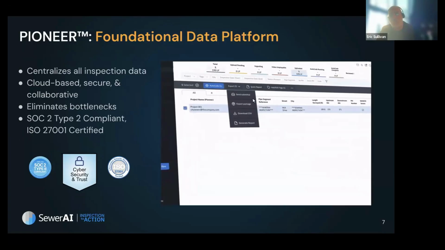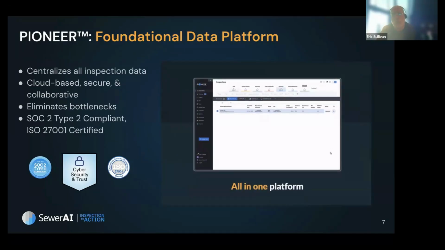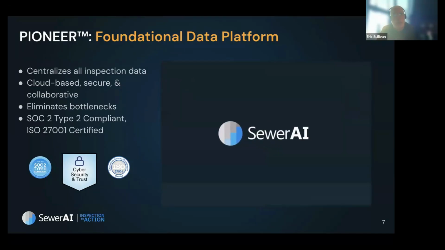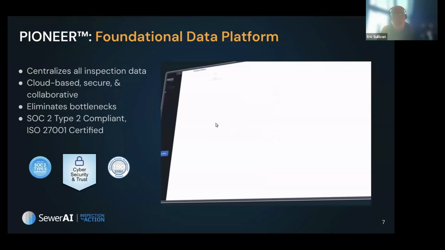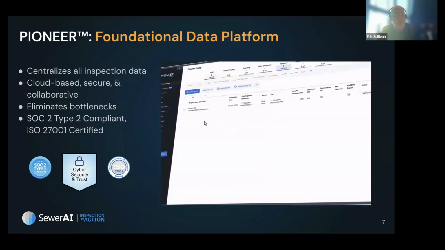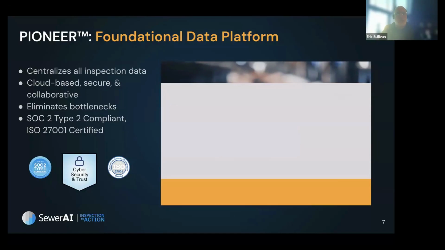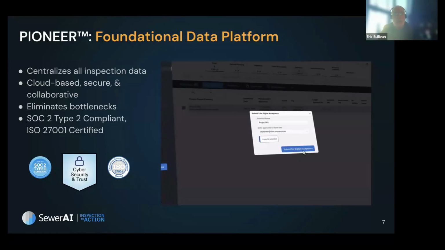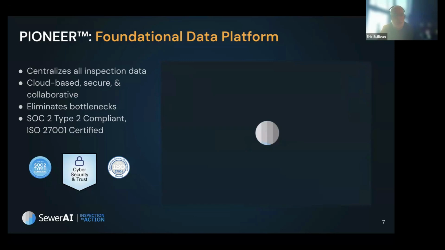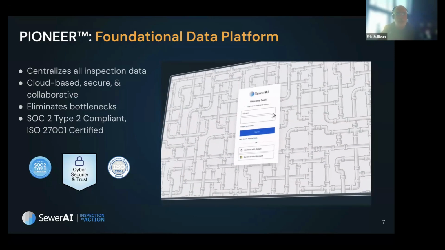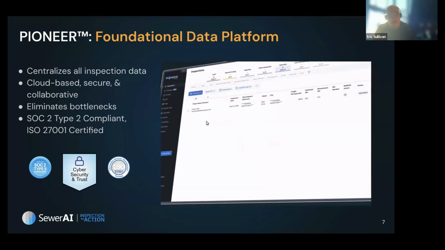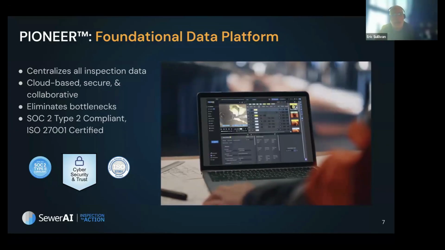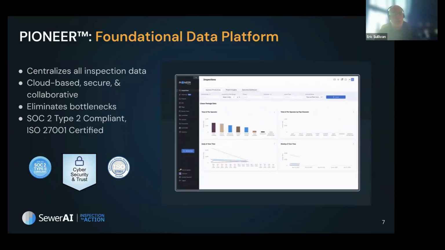And one thing that sets us apart is that Sewer AI is the only sewer software platform in North America with a formal SOC 2 Type 2 attestation. That's an independent audit of our security, availability, and data integrity controls. It's the same standard that major financial institutions use. And for anyone who wants to see the details about all that, Michaela can share our trust site link in the webinar chat here.